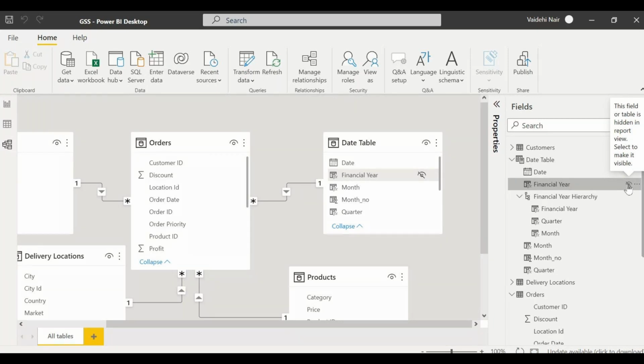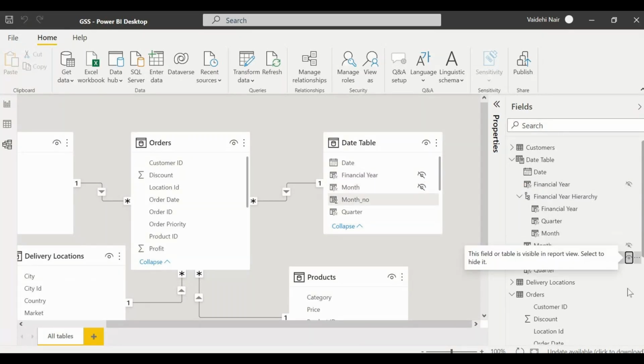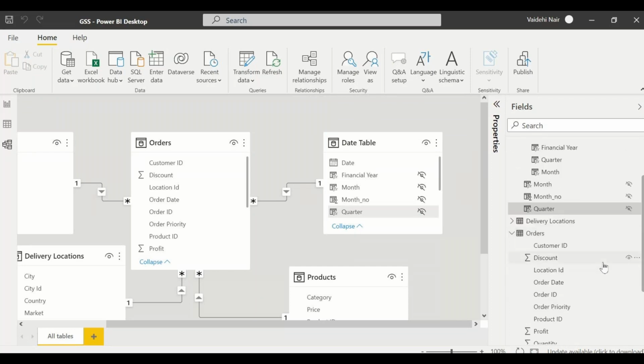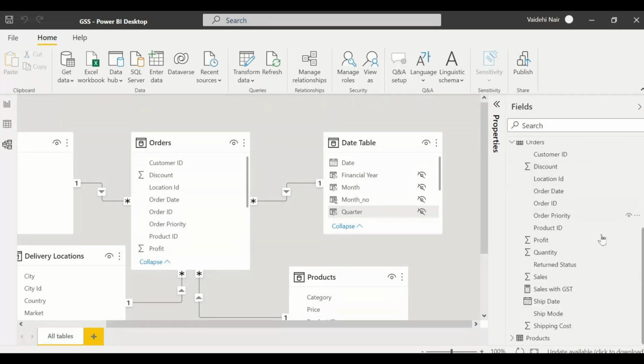Similarly, hide month number and quarter, so that when you go to the report tab, you will be able to see only the required columns. Same way, do it for others also. For example, the columns which are not much significant for our report, you can hide them.